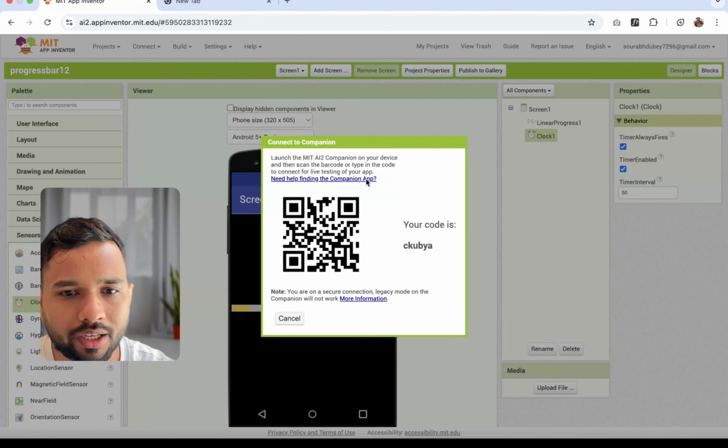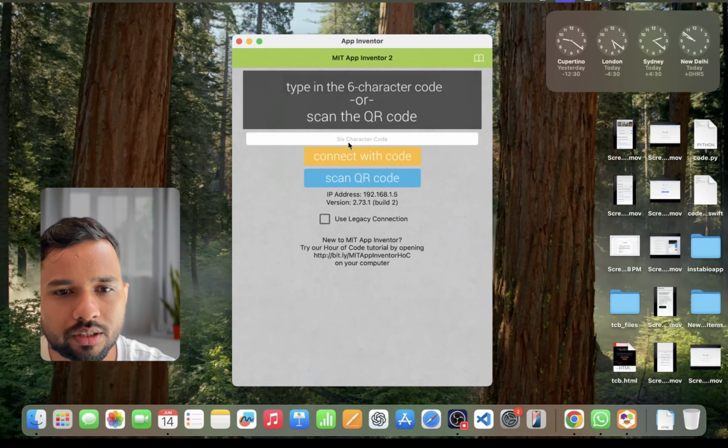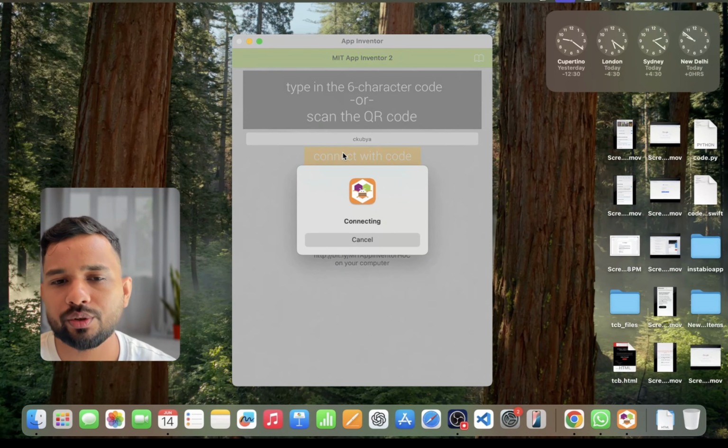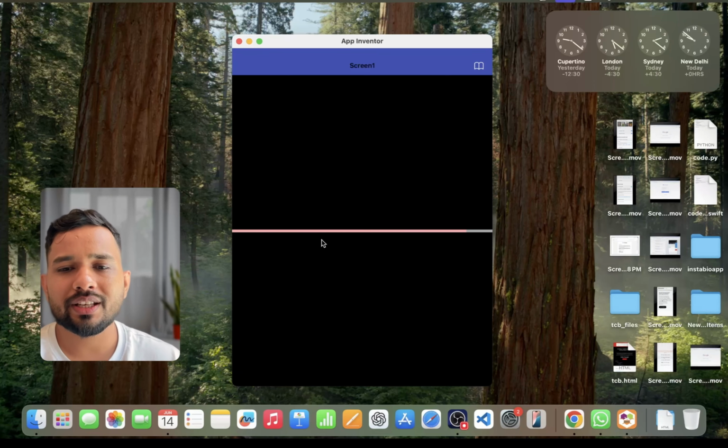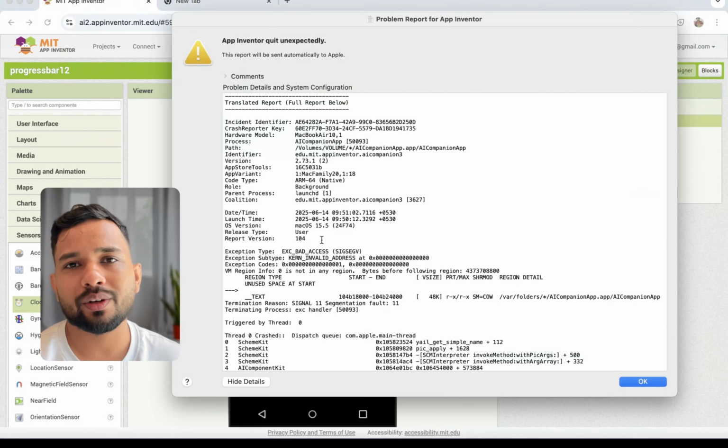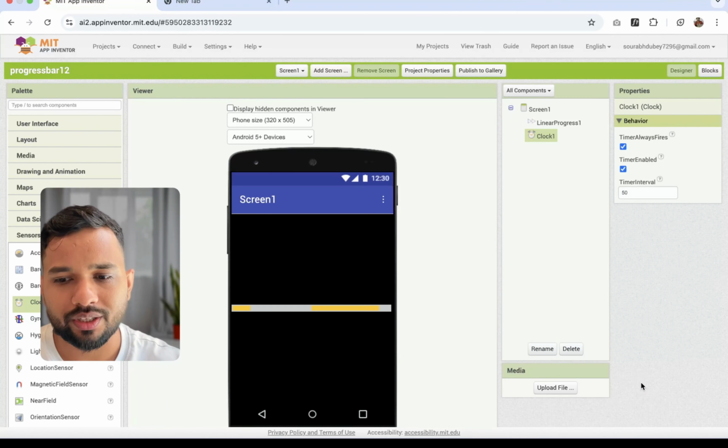Connect AI Companion, just copy this, paste the code here, connect with code. You can see this is the linear progress bar. So this is the easiest way to create the linear progress bar using the MIT App Inventor app.